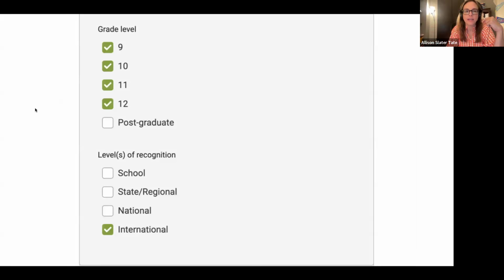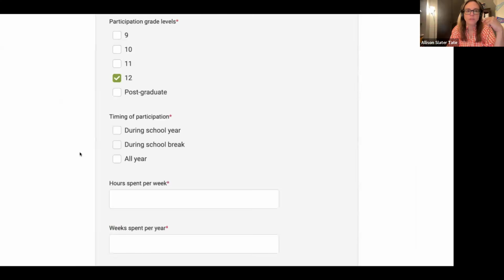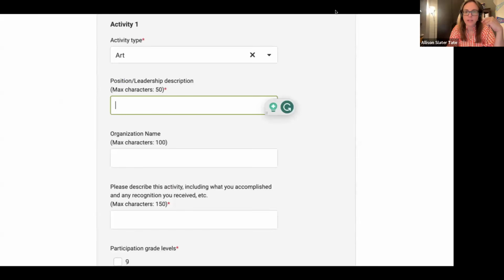One thing I want to note is that once you have entered more than one activity, there will be a little arrow that shows up right here in the right-hand corner. You can move the activities around in the list and you can change their order. You want activity number 1 to be the most meaningful, most important activity to you. And then they go down from there. It should also be recent, something that you still do. And so activity number 1, 2, 3 should be very important to you.